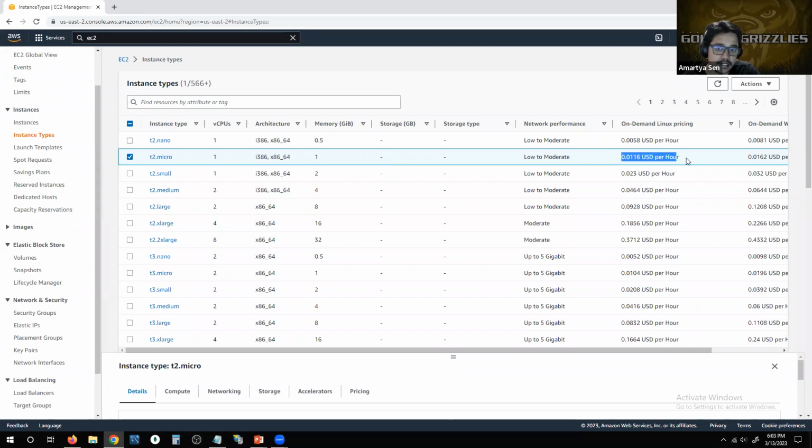And this is the regular pricing. We will not be charged for the first 12 months, but after the first 12 months is over, then this is what you pay for every hour of the EC2 instance usage of this particular instance type.